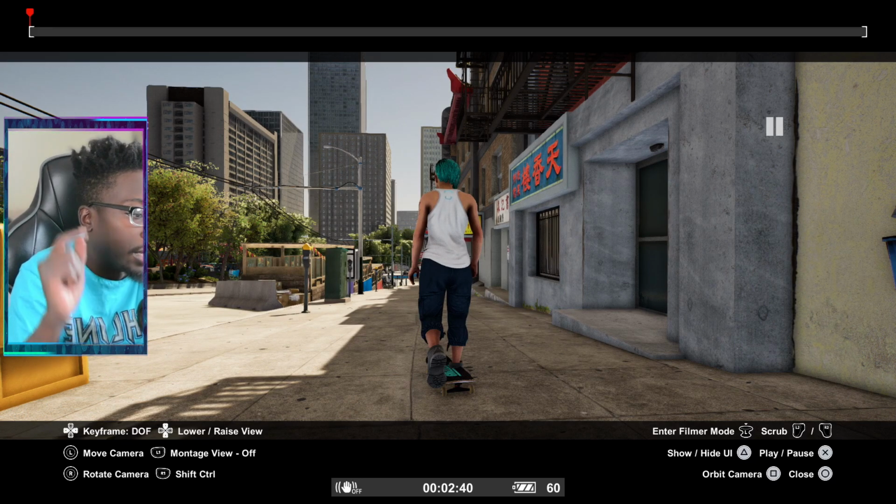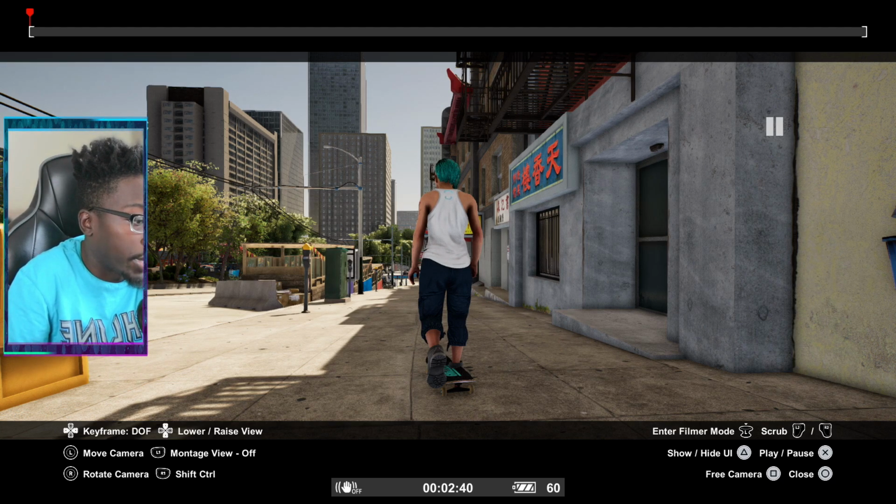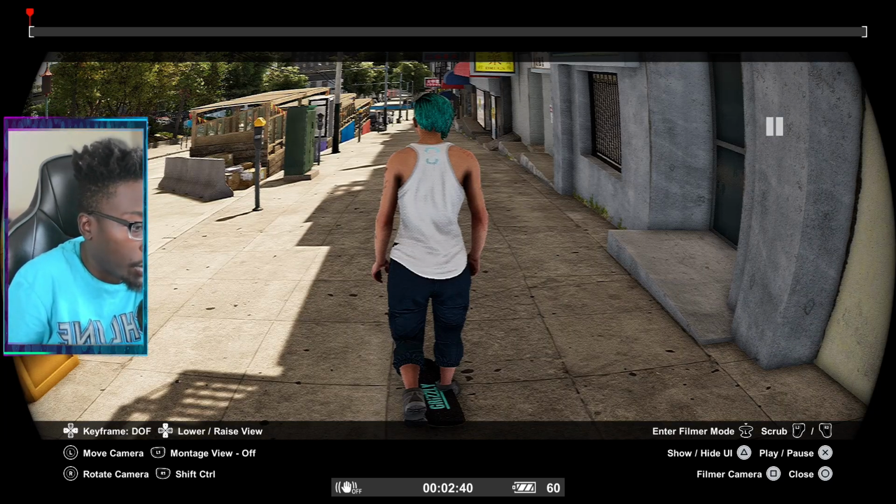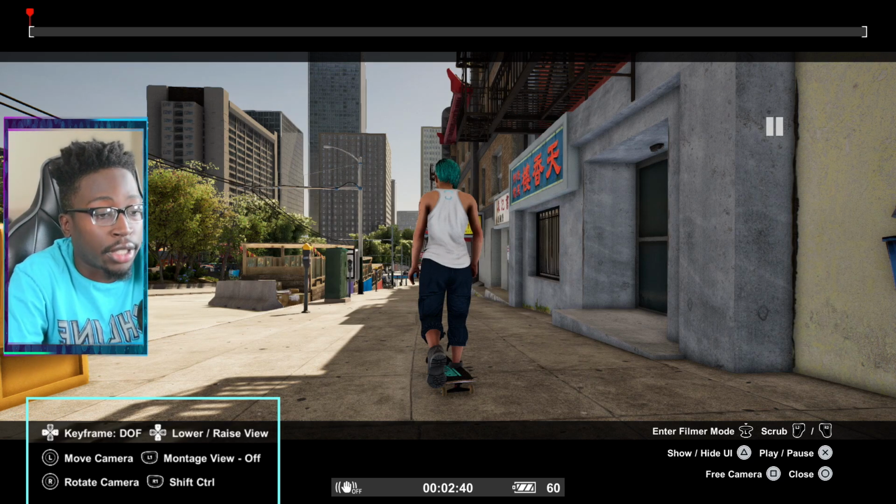You can see here in the bottom right, you got a few different camera modes. We have orbit camera, you press square or X. We have free camera, tripod camera, game camera, and filmer camera. We're going to use free camera for the sake of this.